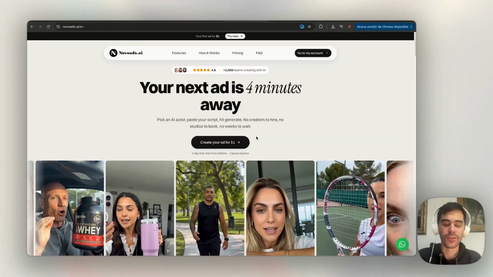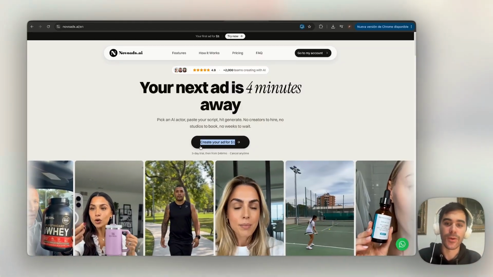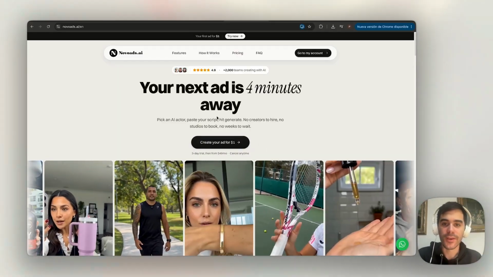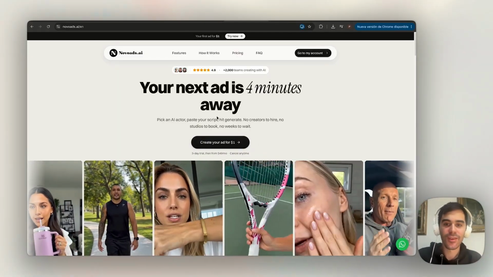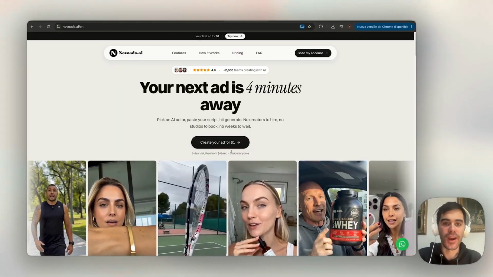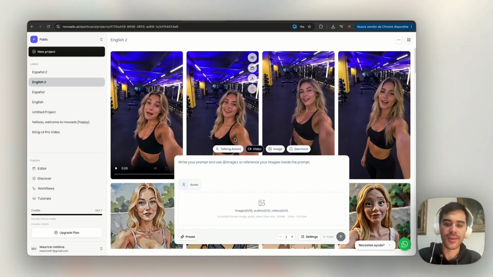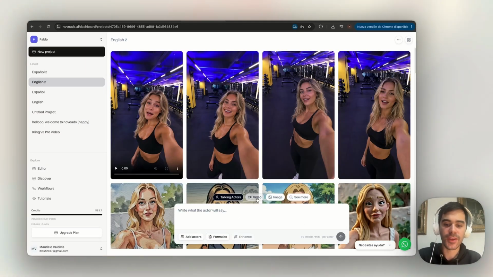And after you arrive here, you need to create an account. This is a platform where you can try these AI models for just $1. So after you create the account, you will arrive here. And here we need to go to the video section.